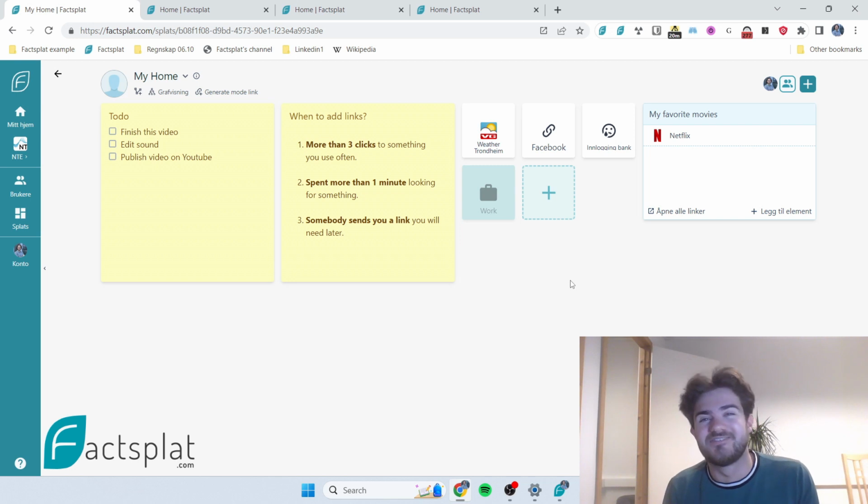So there you have it, guys. We've set up a fantastic start to our Factsplat journey. Follow these three steps and you can see your digital environment is going to naturally build to something that's perfect for you.